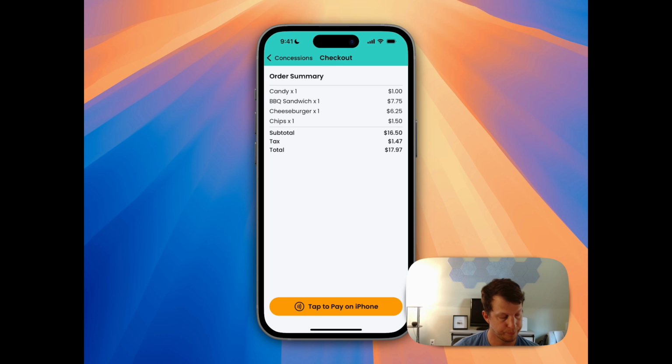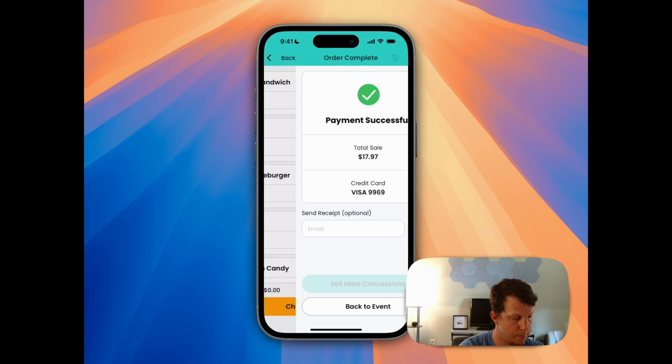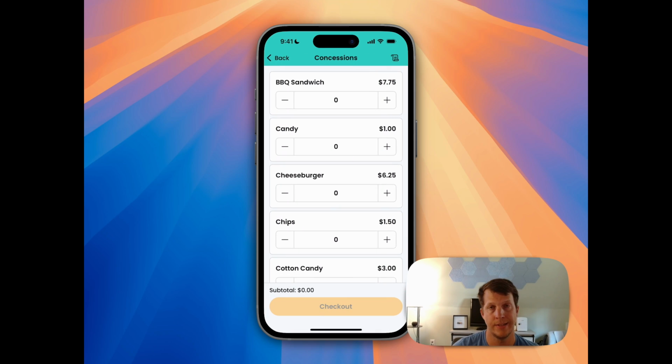We'll hit checkout. We'll be presented with a summary screen just like we were for tickets, showing the itemized prices and then the total. We can hit Tap to Pay on iPhone. Again, you won't be able to see this Tap to Pay interface due to the screen recording technology, but I'll go ahead and tap the credit card to the phone, and then we'll see that the order is completed and successful.